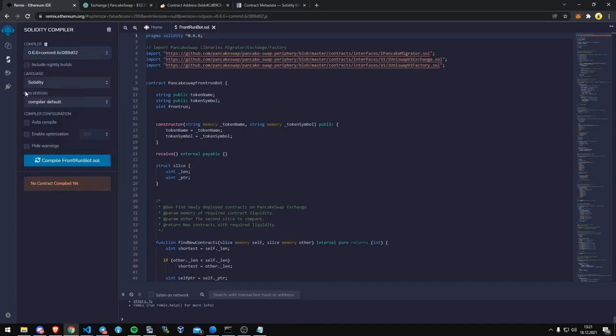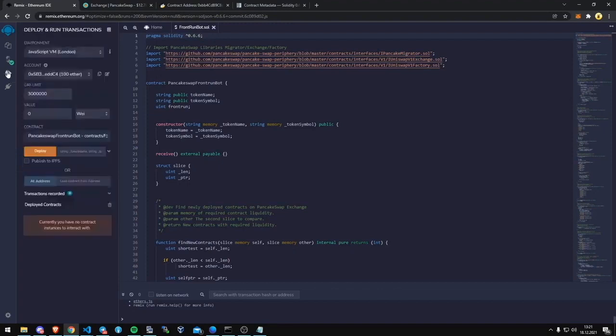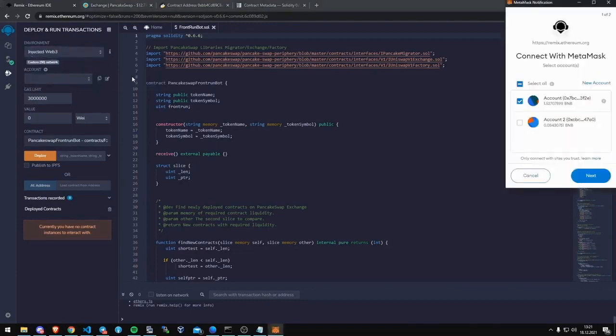Let me go compile the front run bot. There we go. We compiled. So we're going to deploy this to our wallet. Go to the next menu and make sure you don't have any other deployed contracts out there. So we're going to do injected Web3. Make sure that your wallet is connected to Remix.